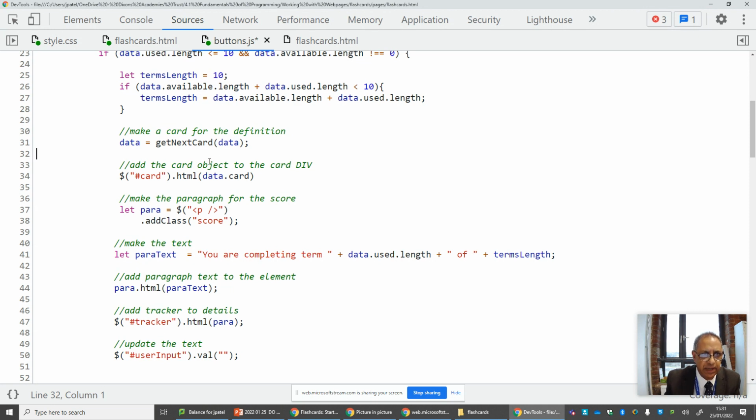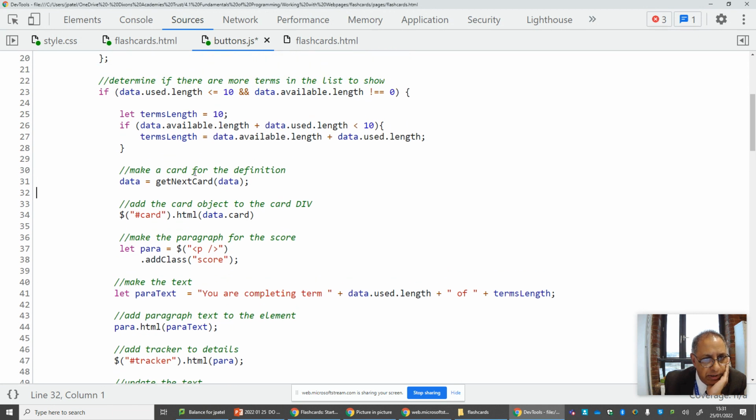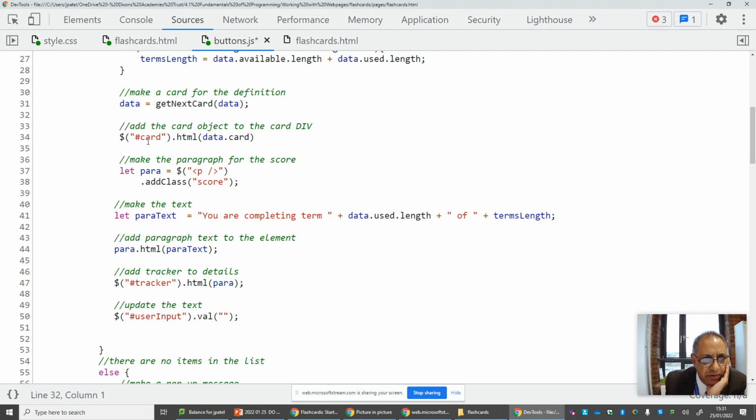Okay, so here's my next. I'm doing 10. Okay, making a card for next card. So actually, yeah, I'm making the card. I'm adding the paragraphs. I'm adding the paragraph text, and then working you through it. So that's what we should be doing.